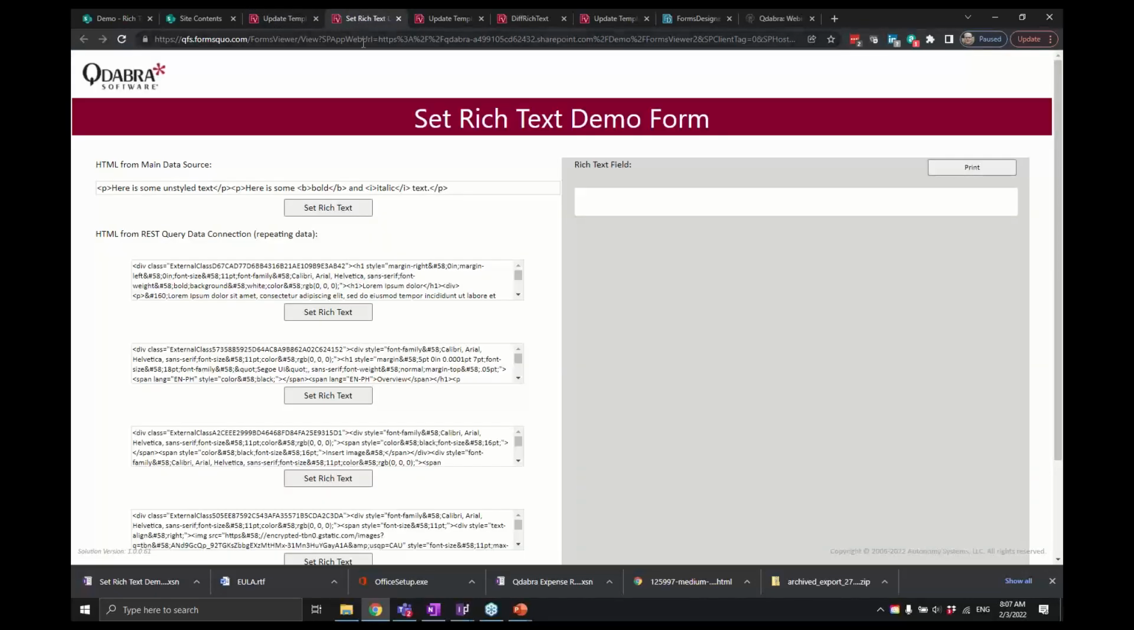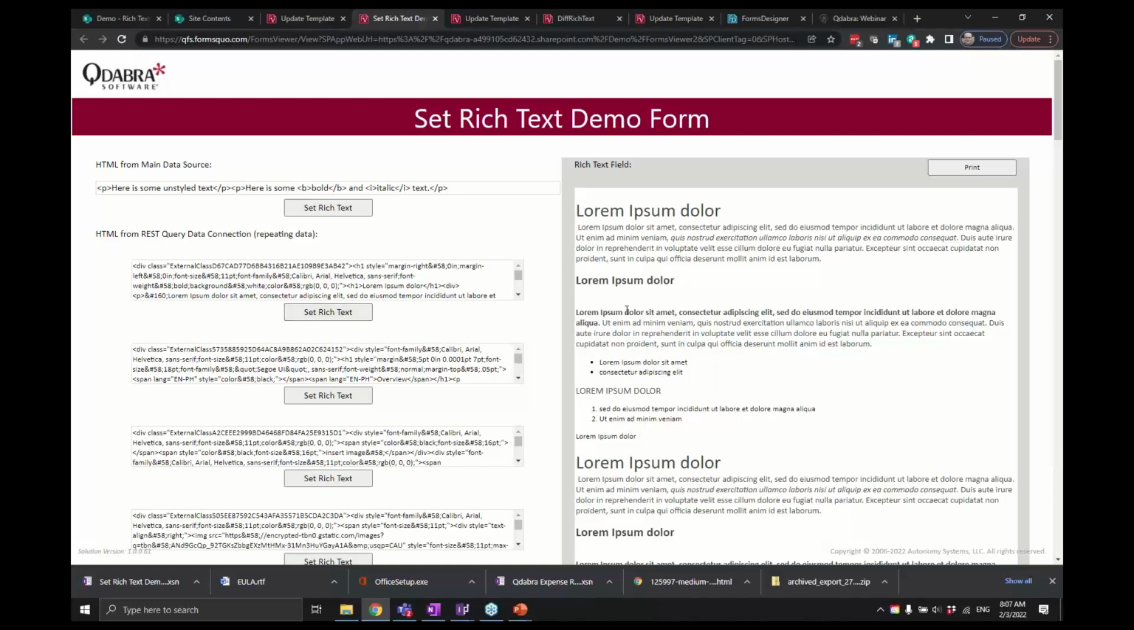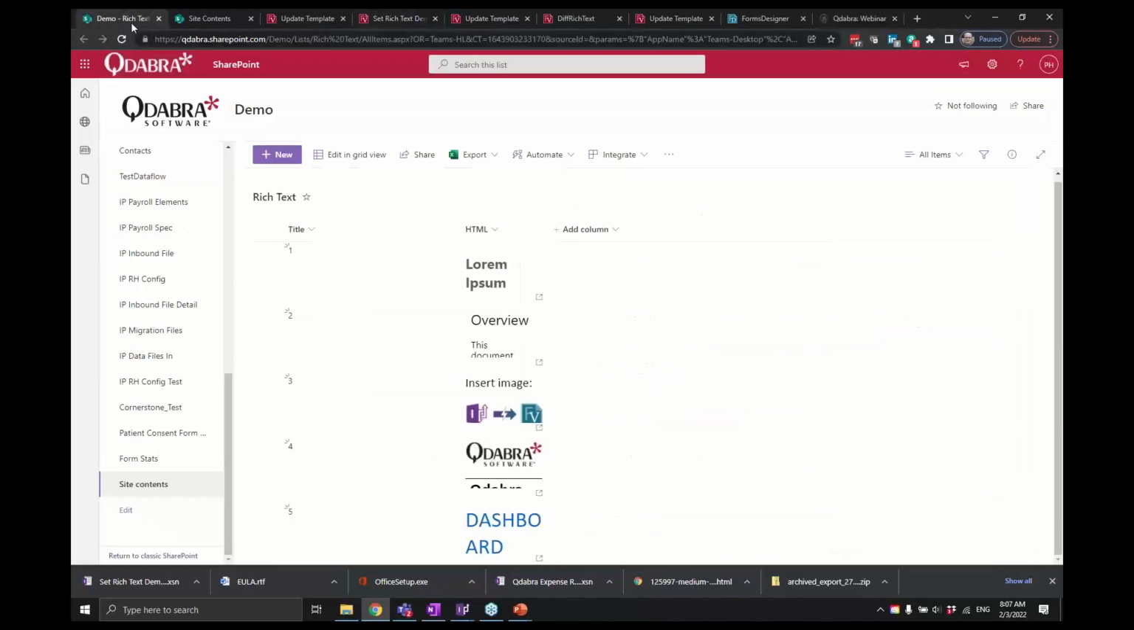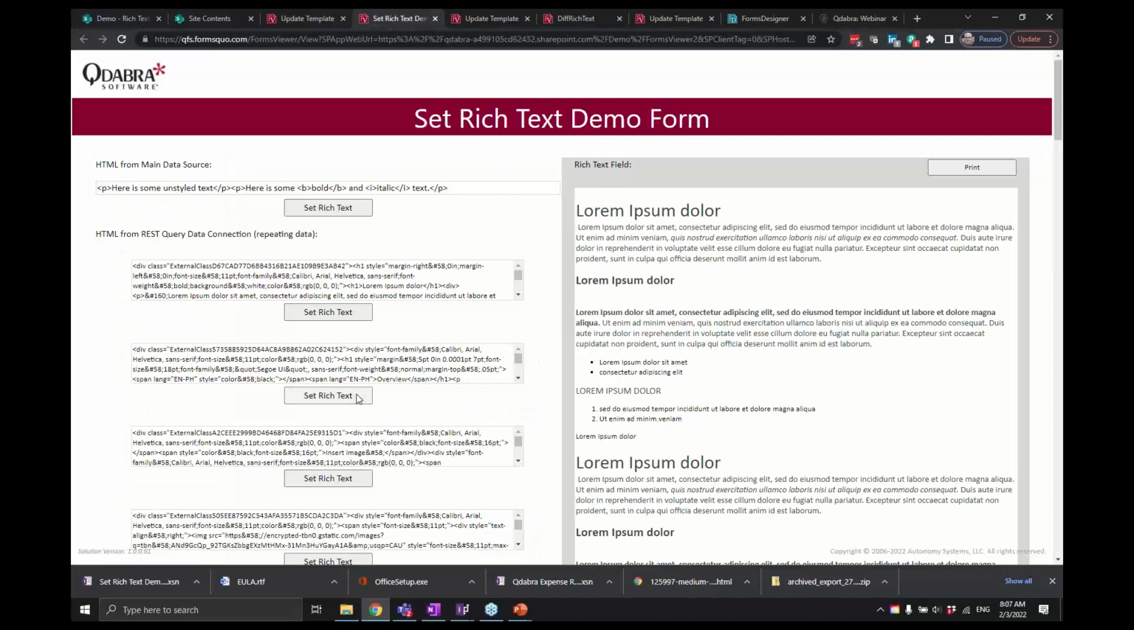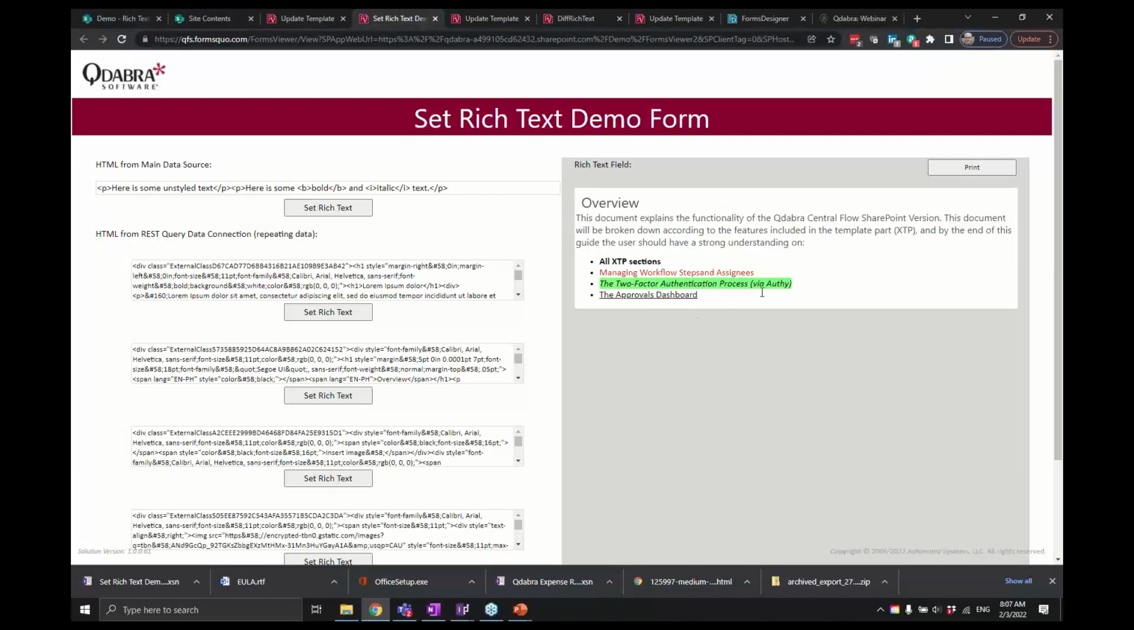So this form on open, it actually queries that list, and it gets those 4 values. And if I click on these buttons, it's going to copy the rich text from the secondary data source into the main data source, and you'll see it here on the right. So this is the first one, and I think this is the second one, and so on. And you can see this is rich text. We've got formatting and everything. We can also type in rich text manually.